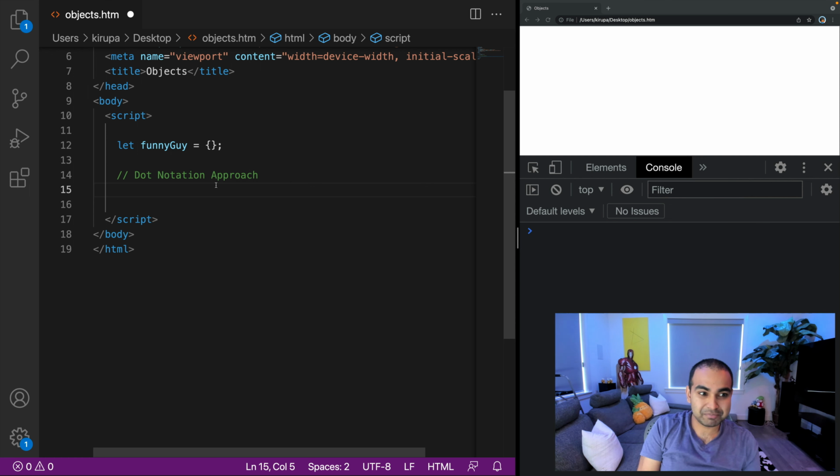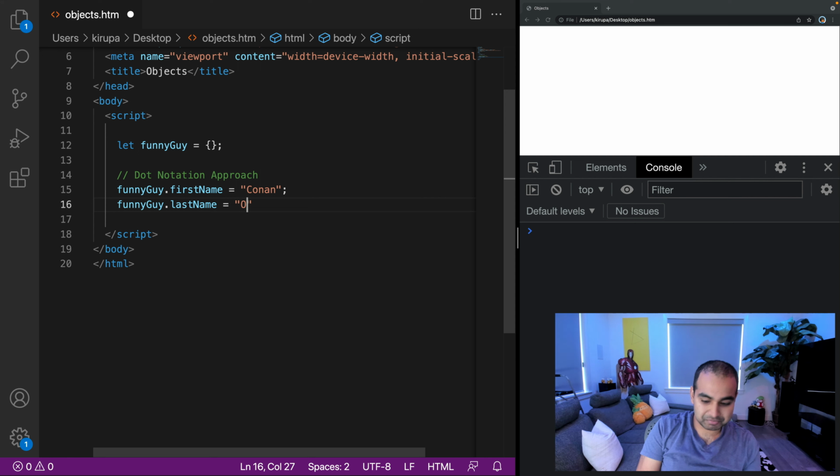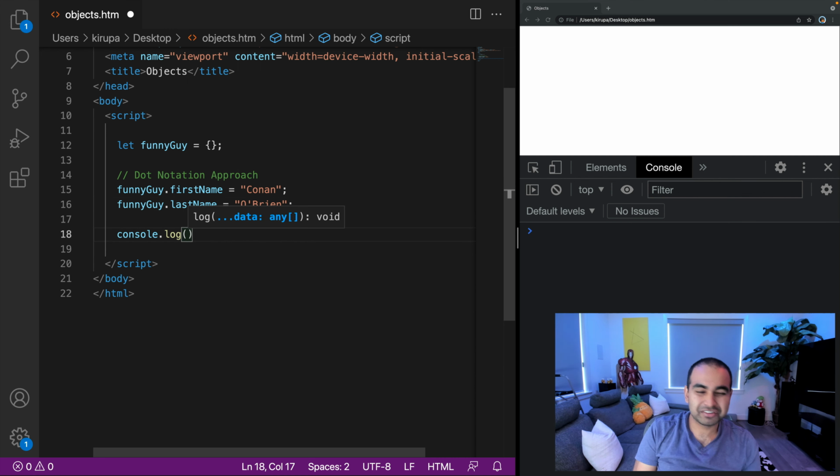And so I'm going to set the first name. I'm going to do funnyGuy. With the dot notation approach, I just specify the dot, and the property I'm going to call is firstName, and I'm going to set it equal to Conan. This tells JavaScript that I have my funnyGuy object, it has a property called firstName, value of Conan. And similarly, I'm going to set my last name as well. funnyGuy.lastName equals O'Brien. And I have my last name specified as well. Now, if I want to print this value out to the screen, all I can do is just do console.log and just read the value directly.